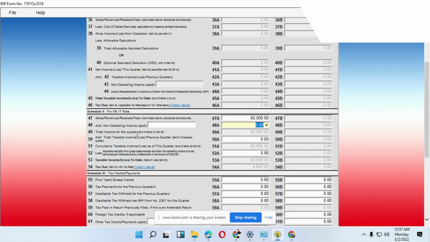Item number 50, add total taxable income or loss previous quarters. Item 51 of previous quarter. Okay? So, yung previous quarter natin is the total taxable income natin for the last quarter. Okay? So, in this case, yung nilagay natin for the previous quarter, like the first quarter. So, in our example, in part 2, ilagay natin yung 50,000. Okay?